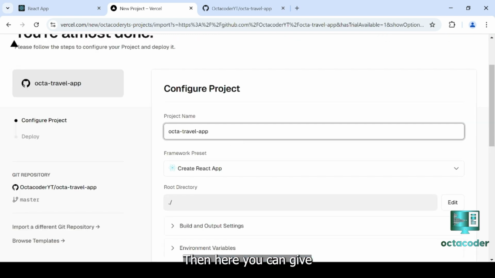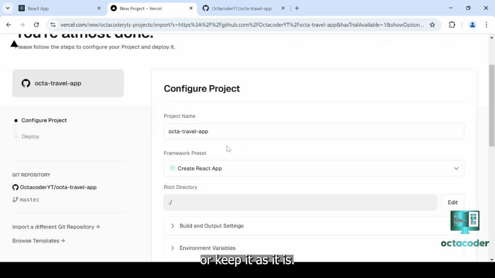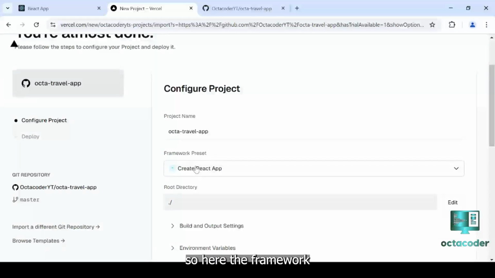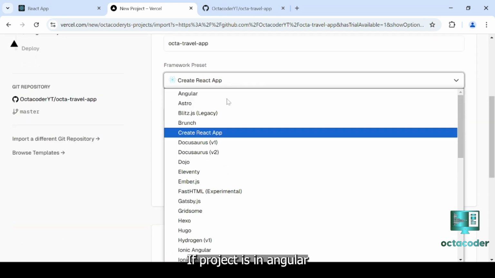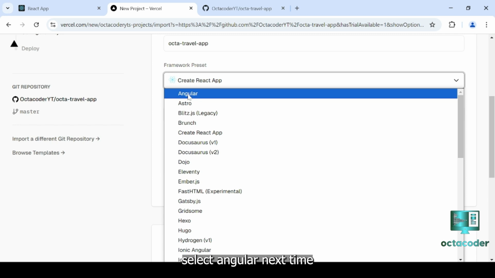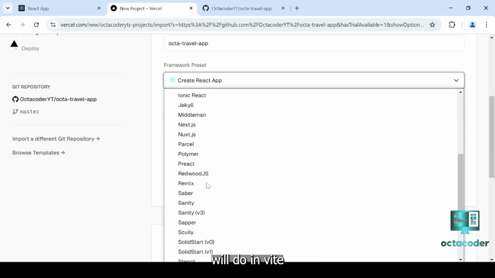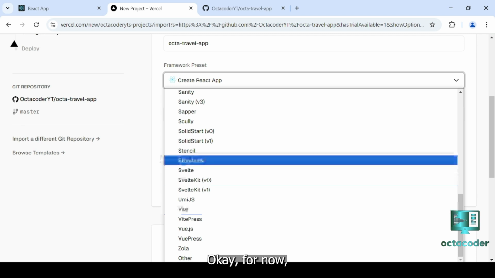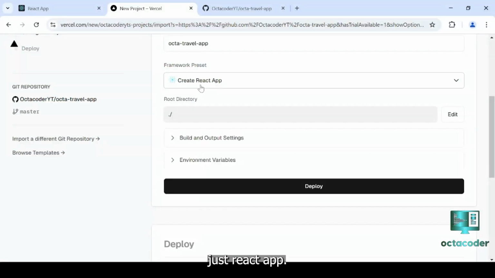Then here you can give project name or keep it as it is. This project name will be in the URL here, okay? So here the framework automatically been figured out as React app. If not, you can select manually. If project is in Angular, select Angular. Next time we'll do in Vite. So framework will be Vite. Okay. For now it's React app.